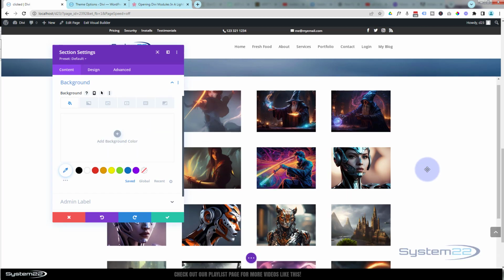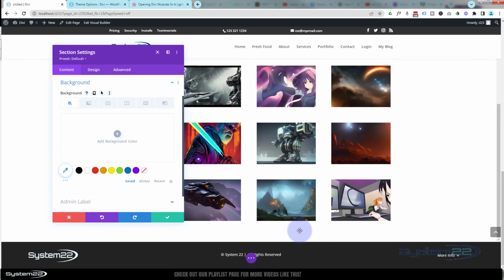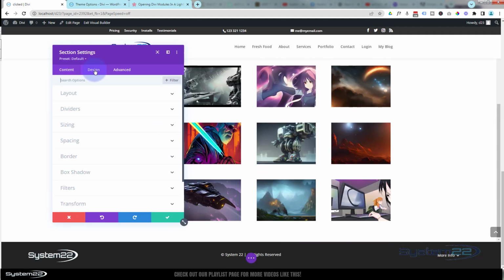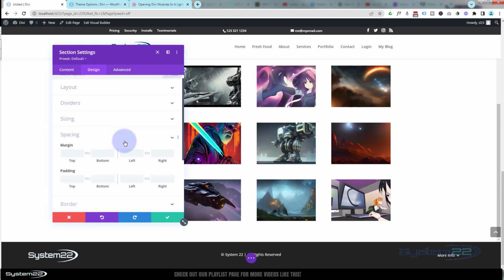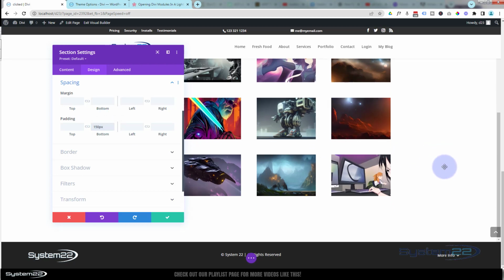I'm also going to give it a little bit of extra space on the bottom here so we can see all of our images. So into design, I'm going to go to spacing this time. On the bottom, I'm going to give it perhaps 150 pixels. Just put in the 150, it'll put in the pixels for you. That's giving it a bit of extra space on the bottom there.